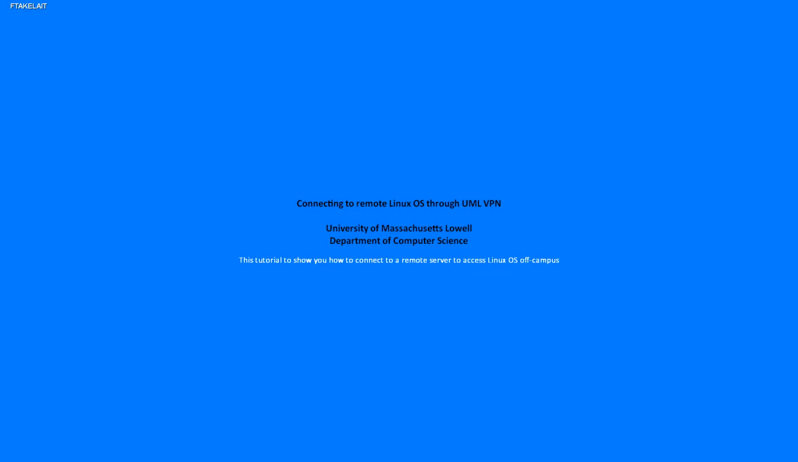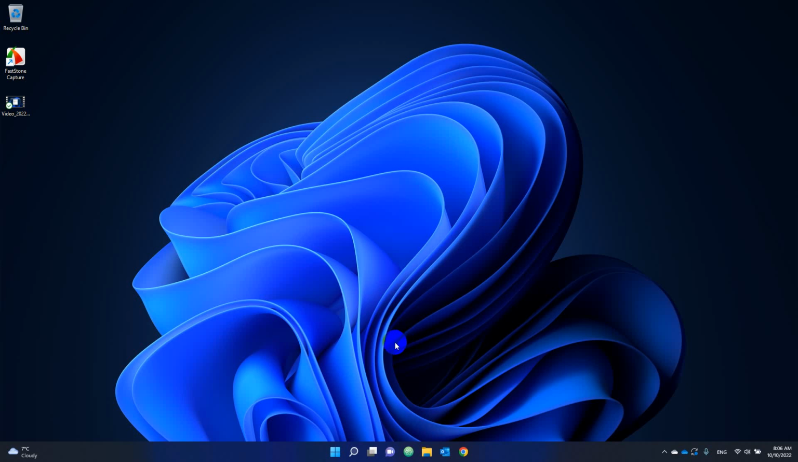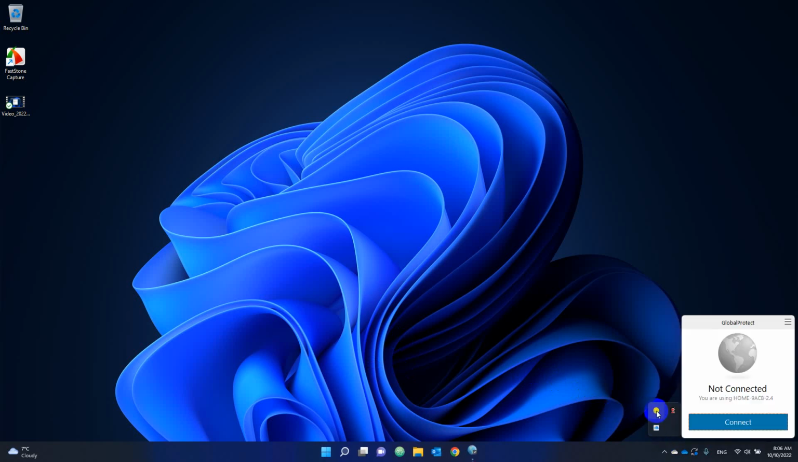Hello and welcome to this tutorial to show you how to connect to a remote server at UMass Lowell. So first of all, if you want to connect to a remote server or your CS account to access the Linux operating system, the first thing you need to do is install GlobalProtect, which is provided to you, and learn how to connect to the UML VPN.